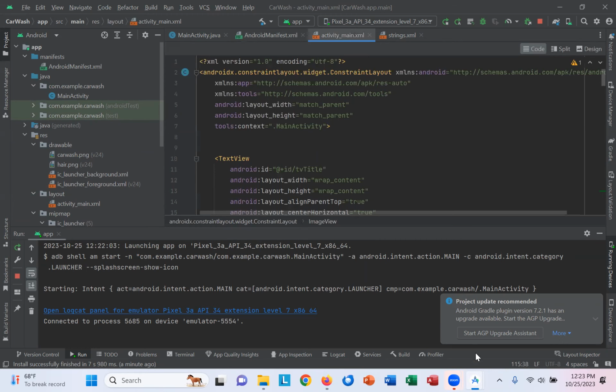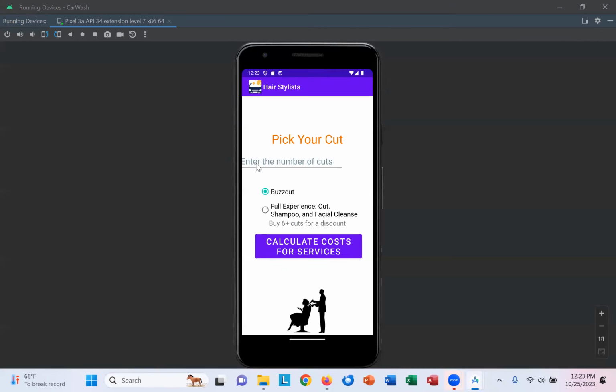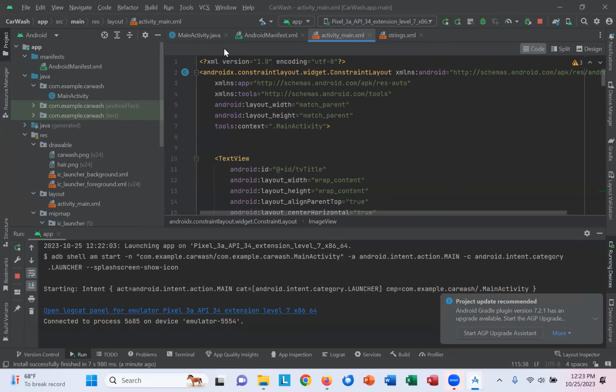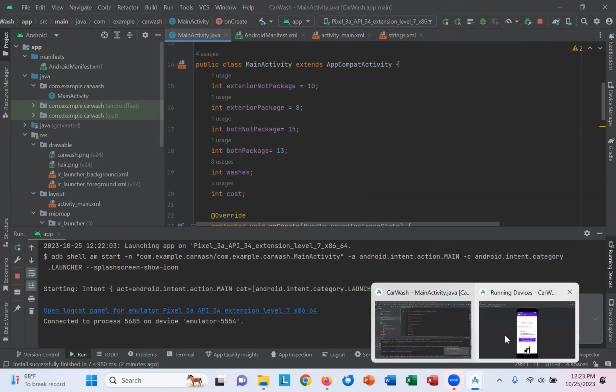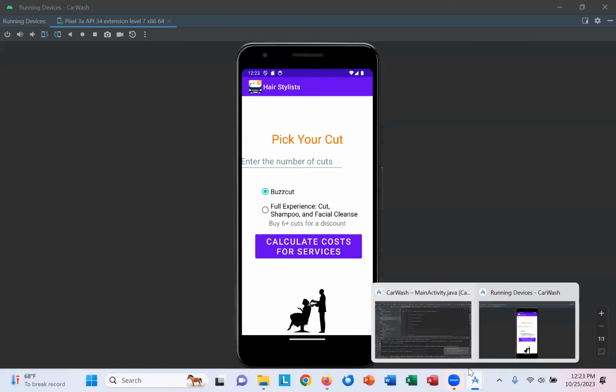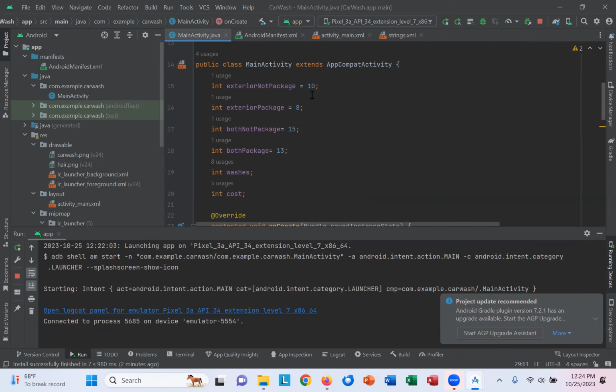But we now have to fix up our main activity file in order to match this. So with the car washes, it was 12. Now we have 6. Plus, a haircut might be a little more than that car wash. So we have to open our main activity. Now you could change the names of the variables to actually match our changes with the haircut. So for example, you could have int buzz cut, but for our purposes, we'll leave them as they are.